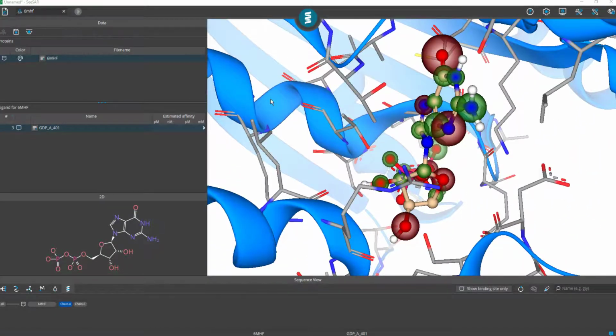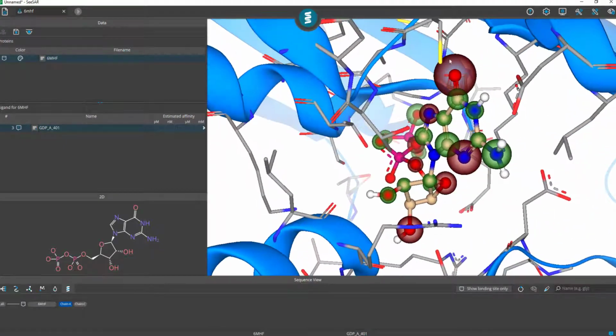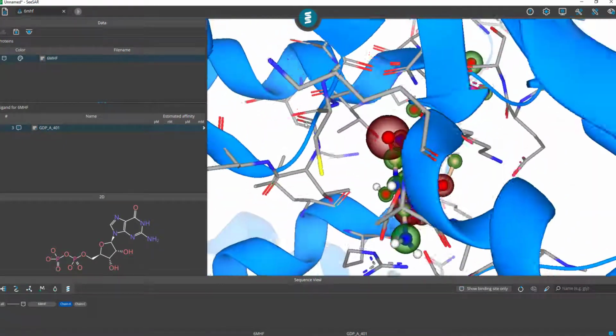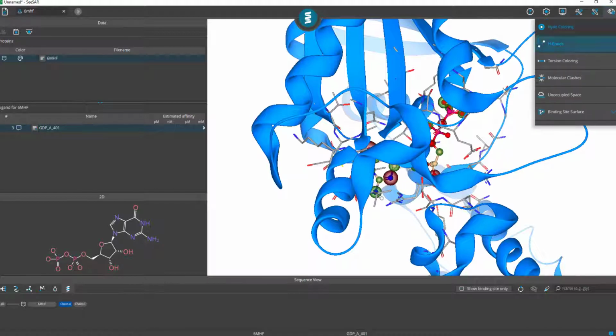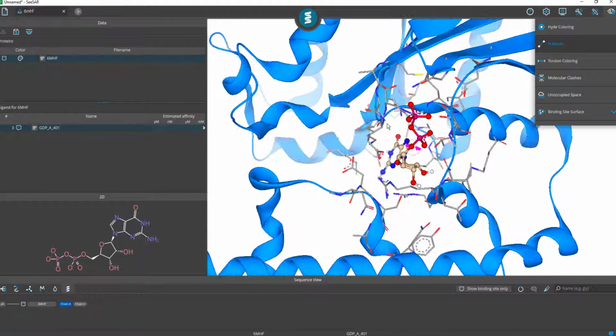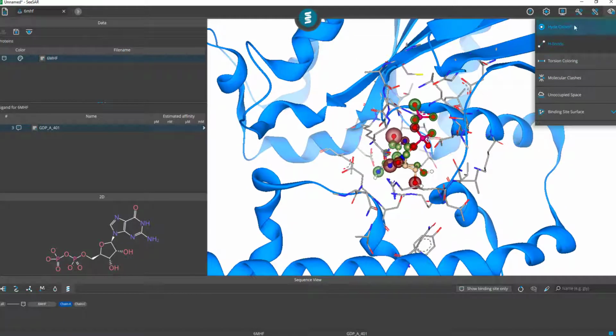If by any chance you wish to switch off the visualization of these coronas, one could simply go over to the visualization settings here, indicated by the eye and a little gear wheel on it. Click on it and opt to switch off the Hyde coloring. Switch it back on, the spheres are on, and now they're off.